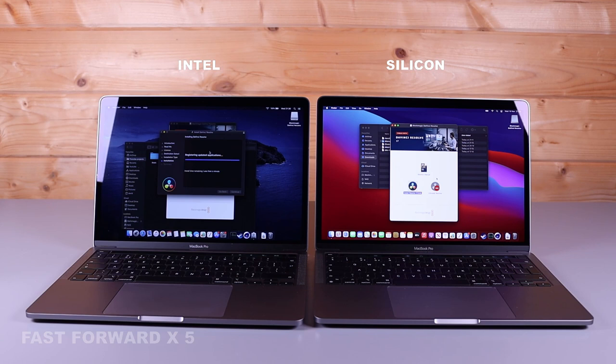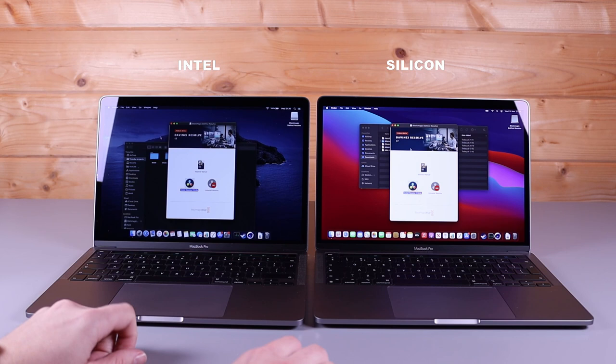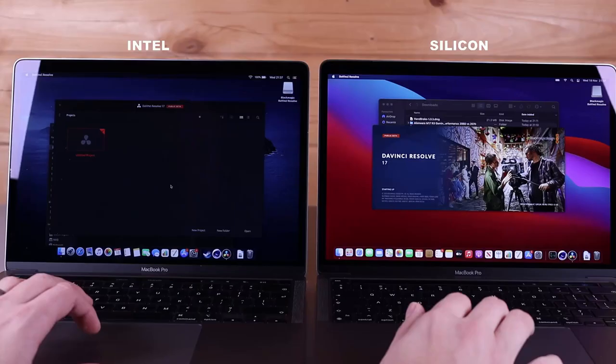So, probably about 10-15 seconds difference there between installing that larger app. Not too bad, but you know, that's certainly an improvement if you're opening and closing apps all day. Right, let's open up this application and we're going to run one of our projects through it. So very similar startup times on both of those there.